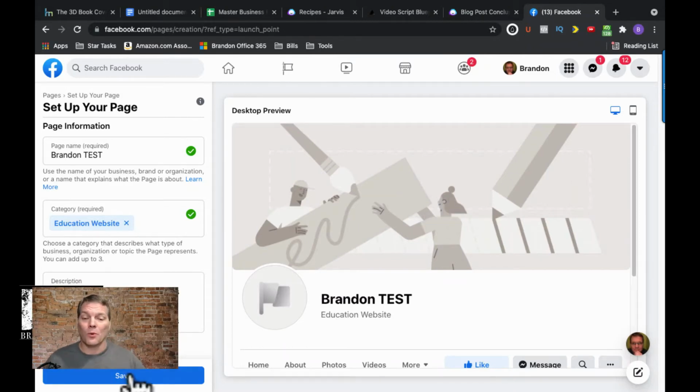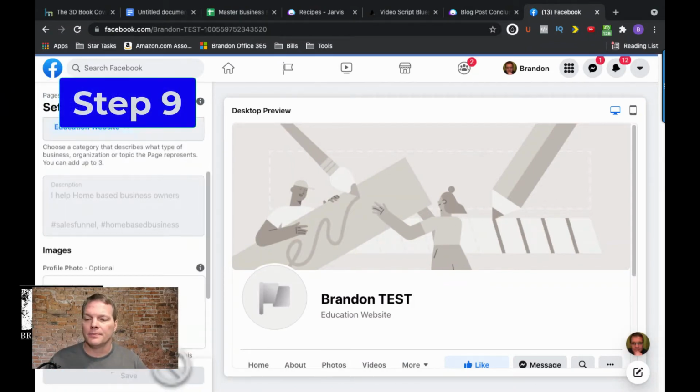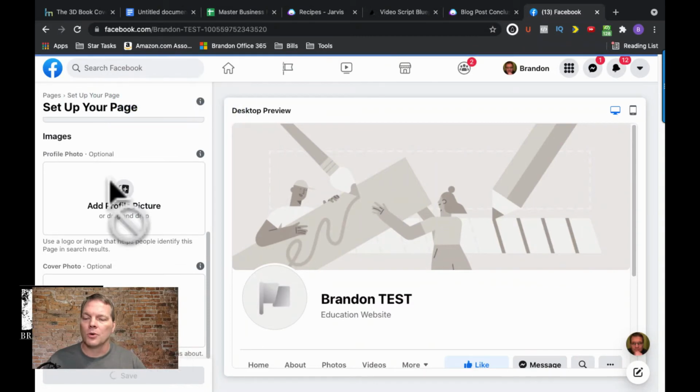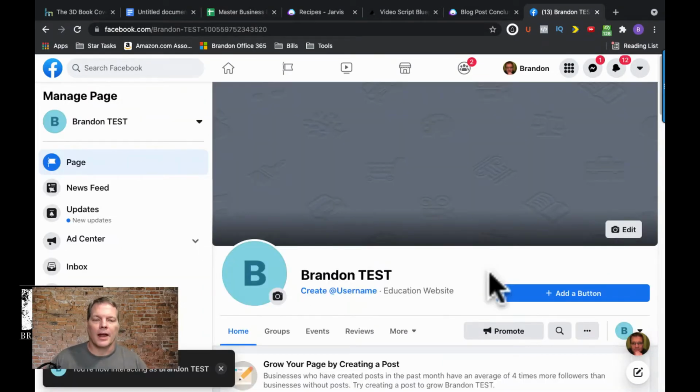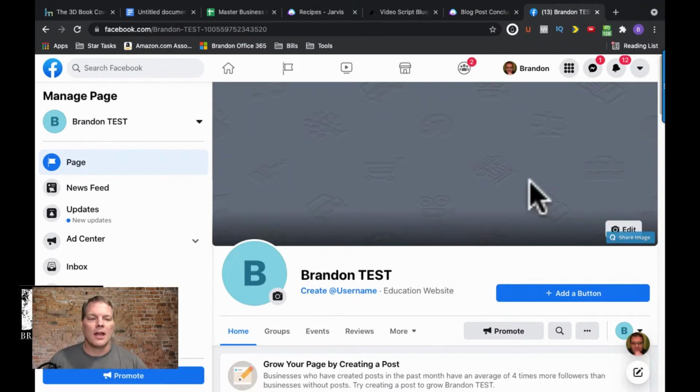Okay, so we've got your cover photo put up. We have your profile picture put in there. Just go ahead and hit save. You can add your profile, cover photo, hit save, and it's going to take us through, and we can put in more information as we go. All right, so this is actually what it would look like, and this is how it was set up.